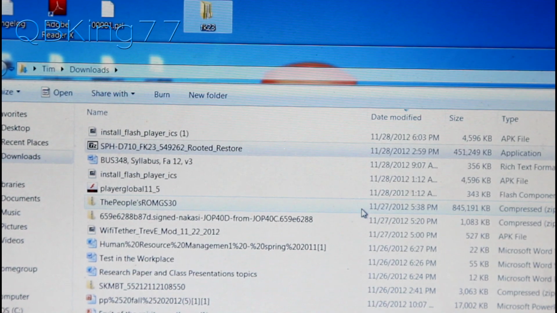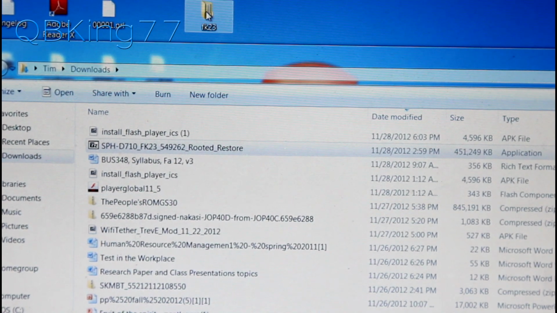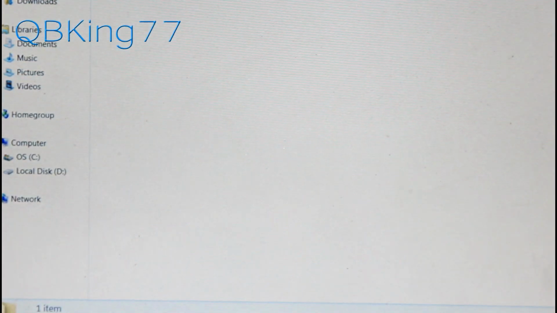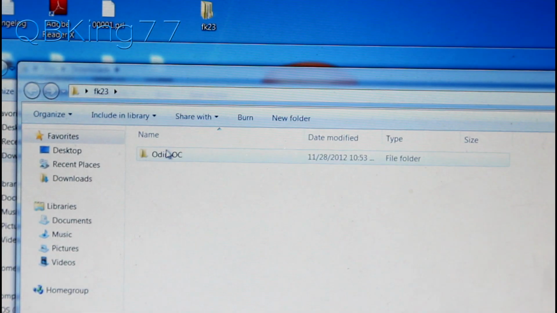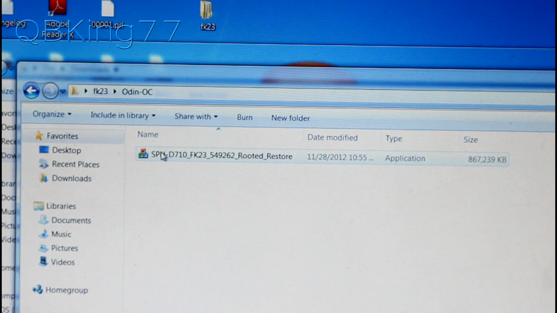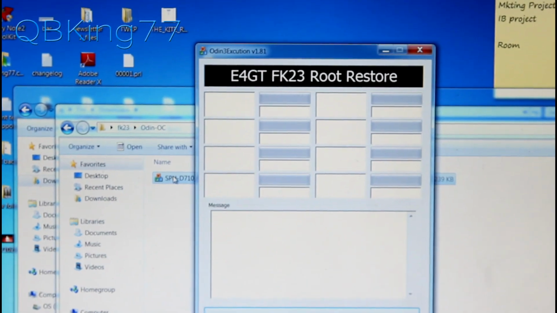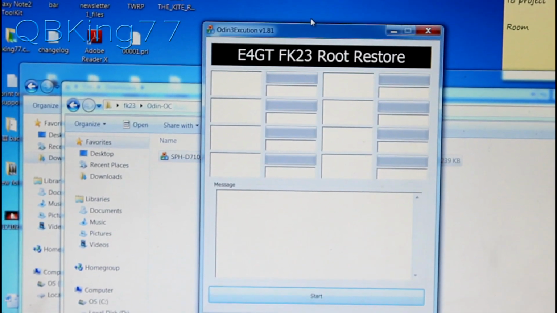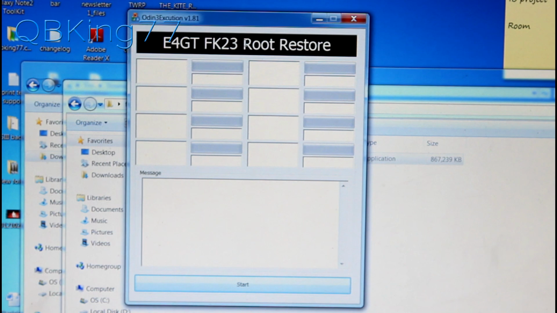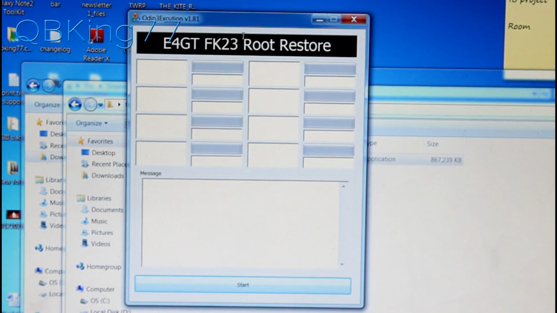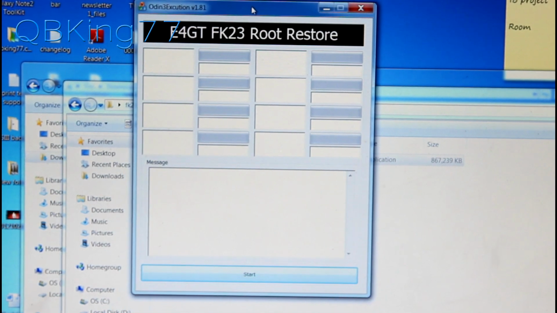All right, once it's done extracting, you can double click on that FK23 folder we just made, and inside it you'll see another folder called OdinOC. You can double click on that OdinOC folder and then double click on this application here. This will open up our Odin OneClick. So here is our Odin OneClick. You'll see it says FK23 Root Restore. It could say something different depending on which variant you downloaded. But now once this comes up, we're about ready to go.